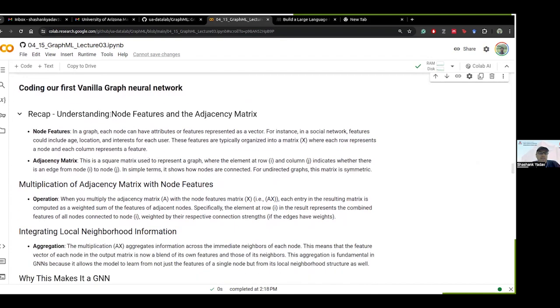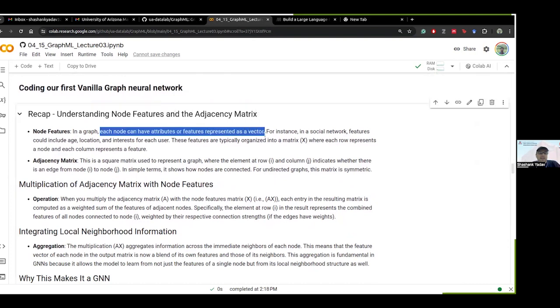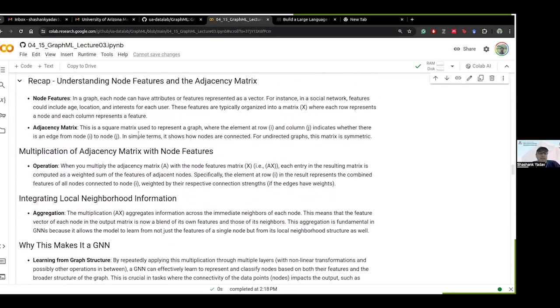Okay, so before we code, we can recap from our previous lectures that there are node features and an adjacency matrix, and each node has a feature vector associated with it, and that's our feature matrix. The adjacency matrix is a representation of a graph, where if there is an edge between nodes 1 and 2, then in the adjacency matrix we will have the number one as one of the entries, and where the nodes do not connect, we put the entry as 0.